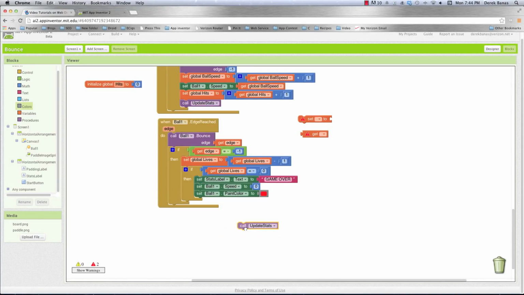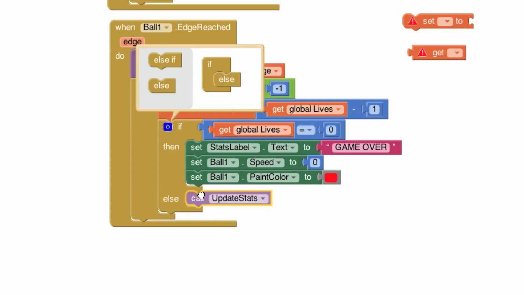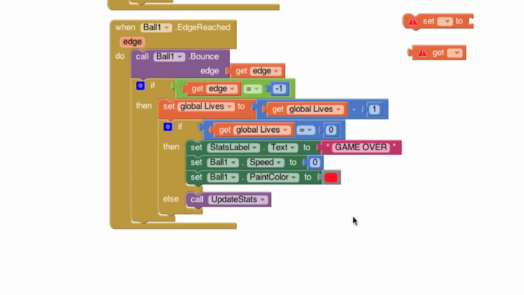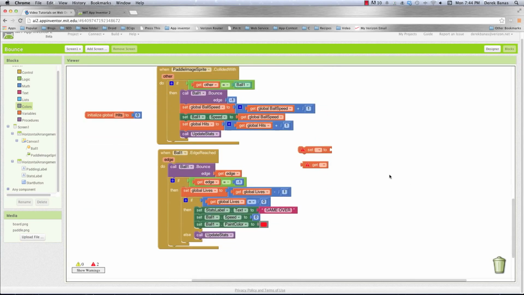And, well, actually, we don't want to update stats in that situation. We want to update stats in a situation where we didn't get into the part where lives is equal to 0. So we'll say else update stats, which is the equivalent of what we just did right there. And that's it, guys. That is the app. That is an explanation of how to use Canvas.